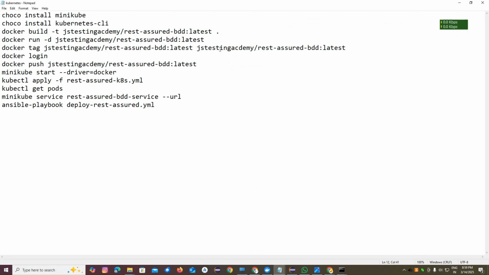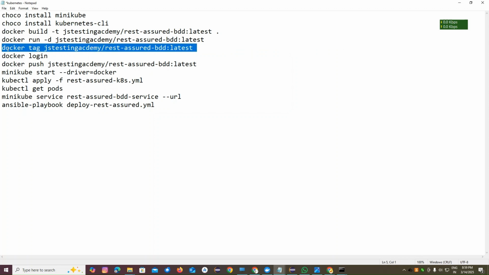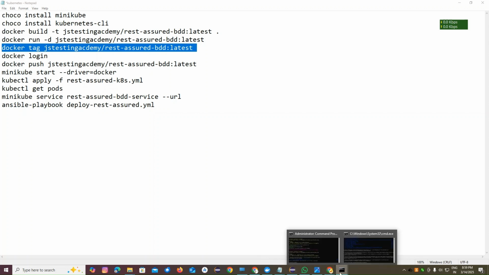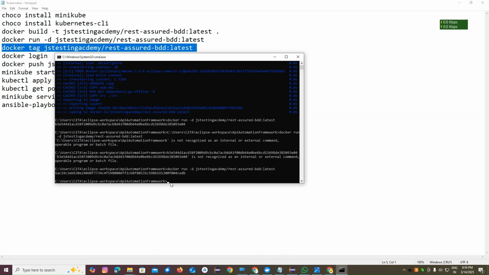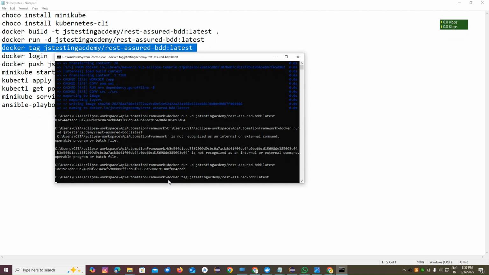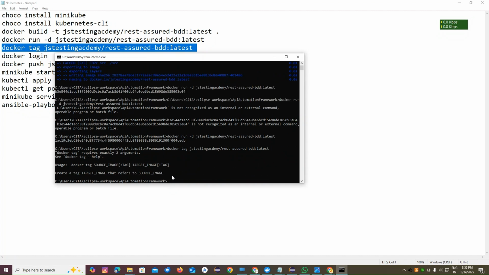I mistakenly went two times. That's the issue. I should give it only one time. I'm just tagging the image. For that, now what we'll do is we'll go here and we'll run this one. Docker tag. Oh wait.